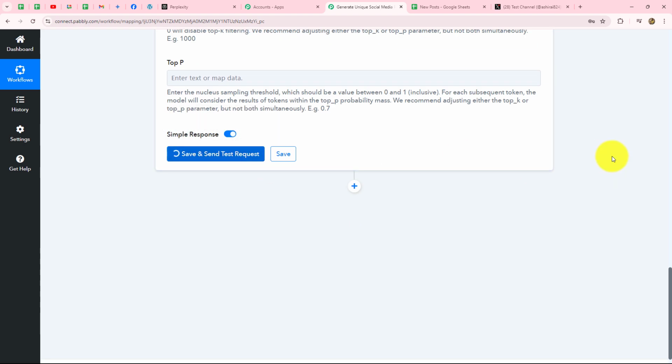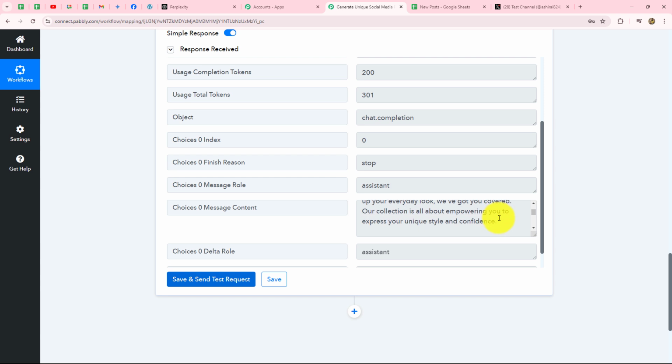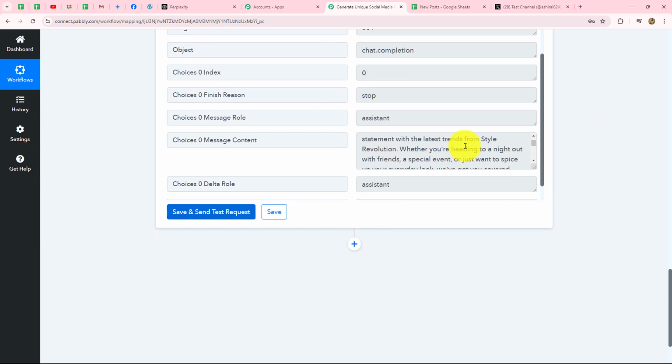We'll simply click on the save and send test request button, and as you can see, the content is received. Over here I have the content for my post, and you can see I have not received any kind of extra details. Now I'm going to use the same content for sharing the post on my Facebook page and X channel.